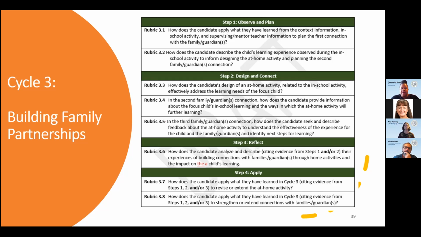And rubric 3.5, the essential question, in the third family guardian connection, how does the candidate seek and describe feedback about the at-home activity to understand the effectiveness of the experience for the child and the family and guardians and identify their next steps for learning? In step 3, reflect, there's 1 rubric. How does the candidate analyze and describe, again, citing evidence from steps 1 and or 2, their experiences of building connections with the families and guardians through home activities and the impact that had on the child's learning?